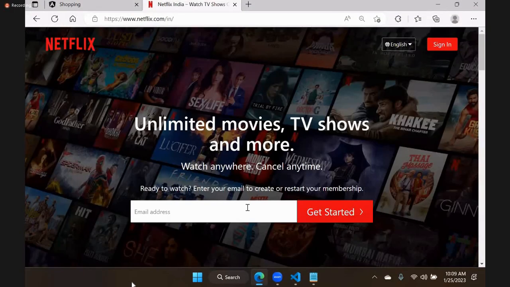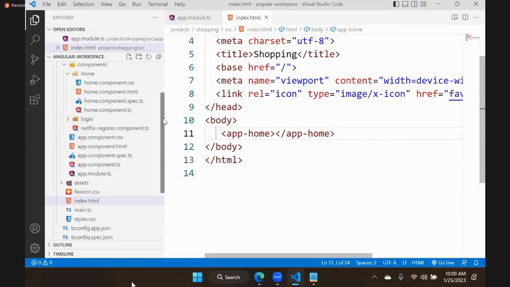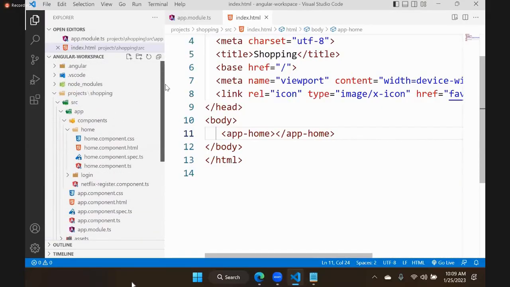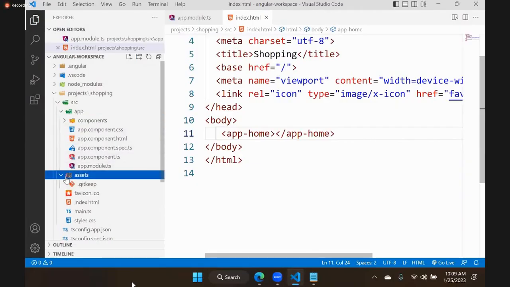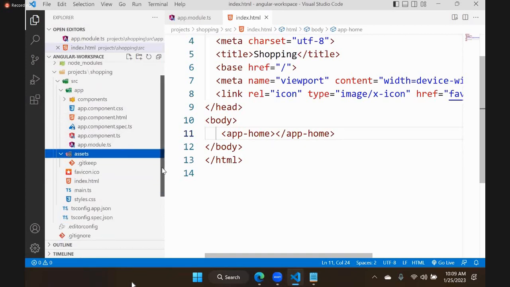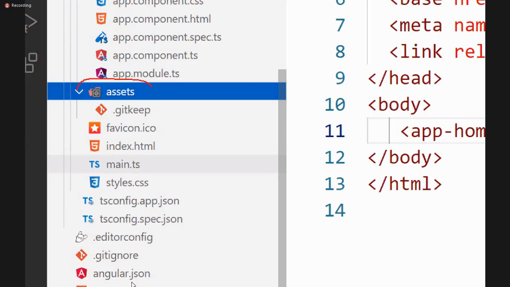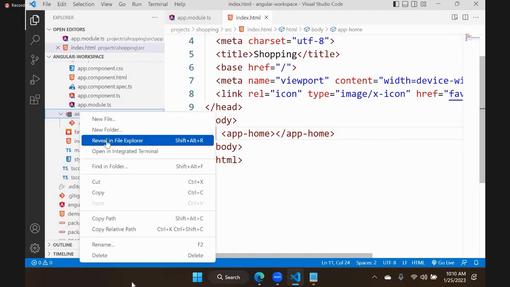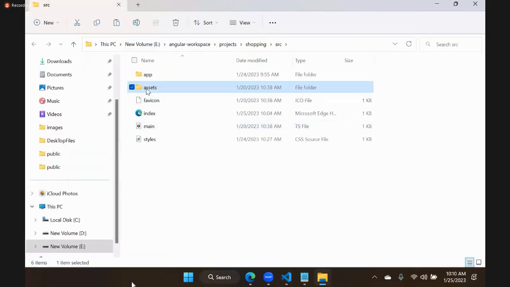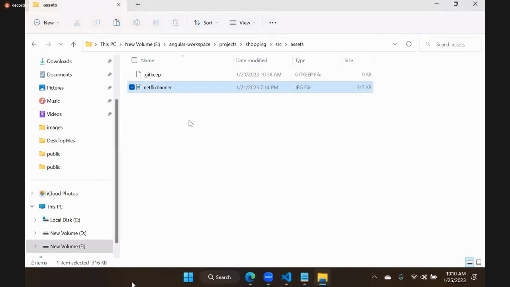Where to put it? Let's go to the location. You observe here, all static resources are kept in which location? Assets. That means we have assets. You keep all your images here. We have to keep everything in that assets. Now, I am just using Reveal in Explorer. In the assets folder, I am keeping that file. This is the Netflix banner. So that is defined in assets. In assets, we are configuring it.